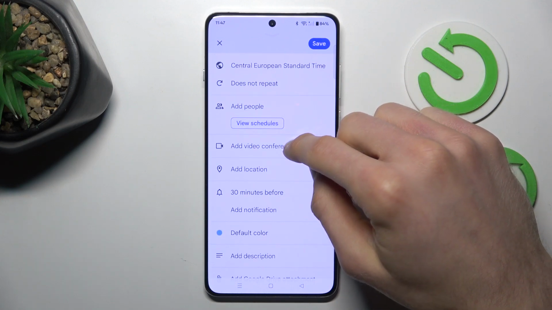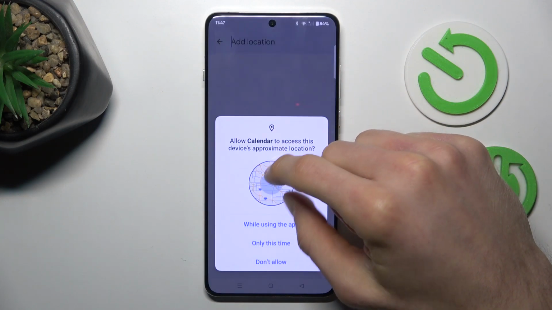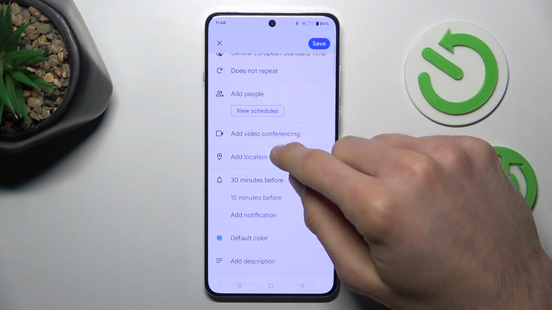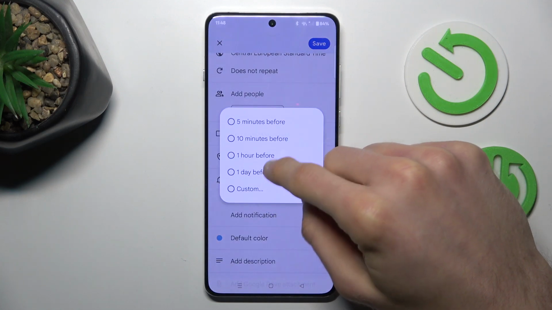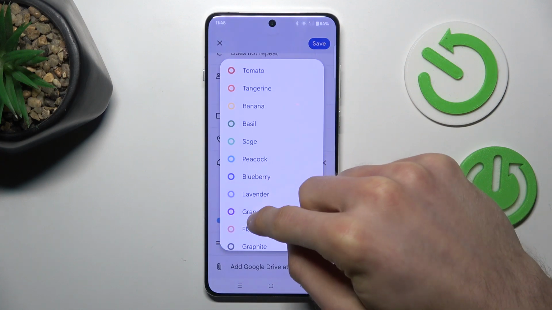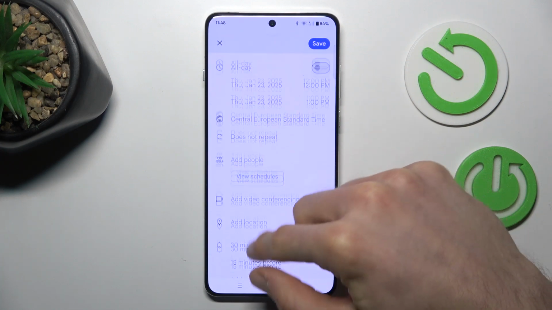We can make a video conference when the event starts, and add the location of our event if we need it. There we can add a notification to that, maybe 50 minutes before, 1 hour, what you prefer. There we can change the color of our notification for this event, and add a description and attachment.